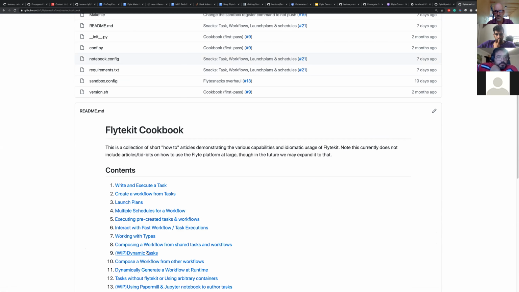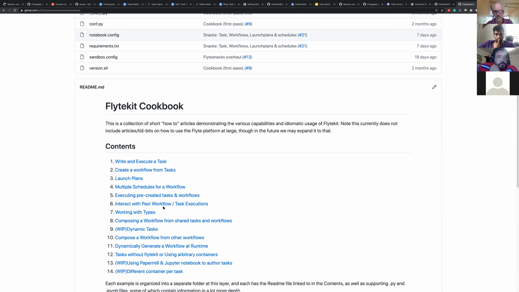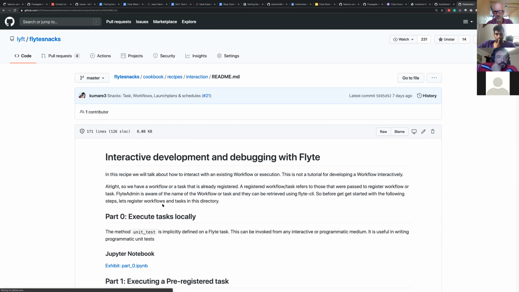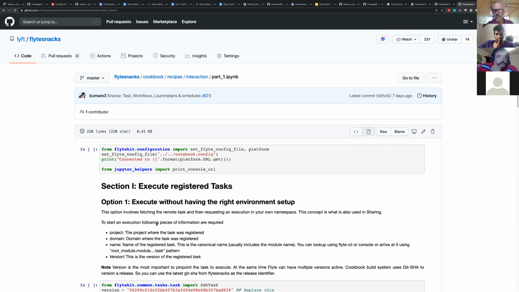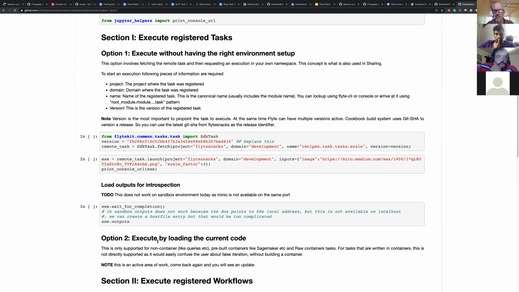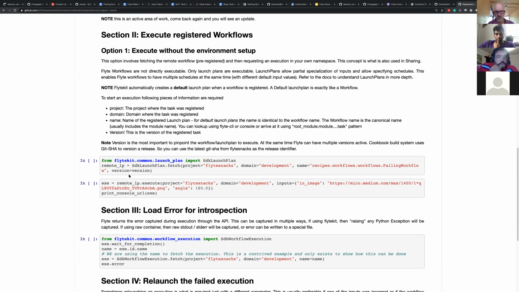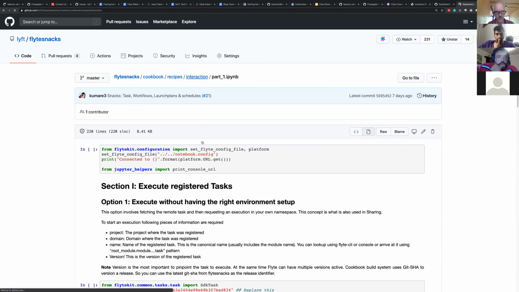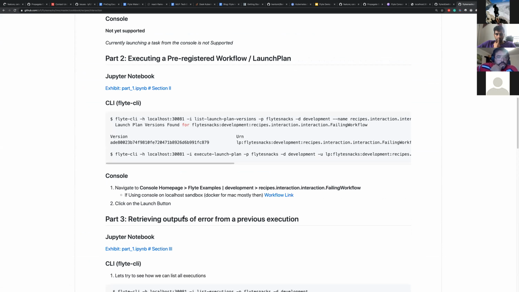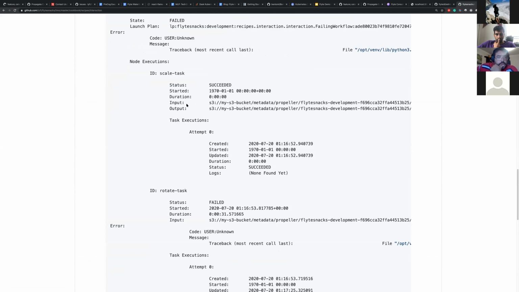You can go through various different aspects. An interesting one is the interaction example. In the interaction example, instead of just showing the Python code, we're also showing an example of how we use Jupyter Notebook. And this is actually a running Jupyter Notebook. It shows you how to actually interact with existing workflows in production or development and execute them, or register, relaunch failed executions. And there's a very interesting example in this one. It also gives you in the same place how to use Flyte CLI.